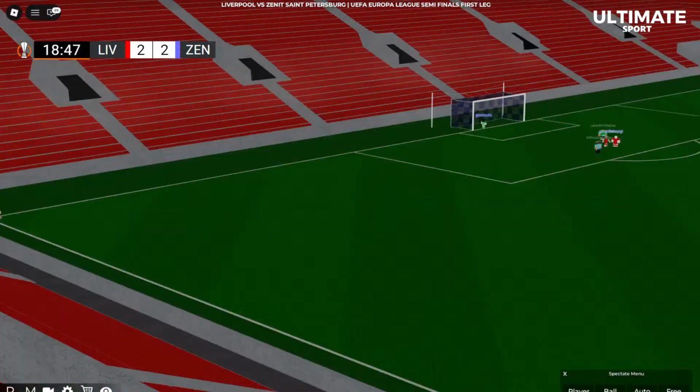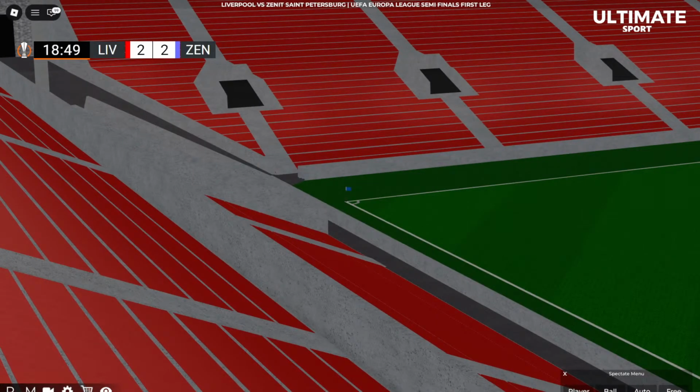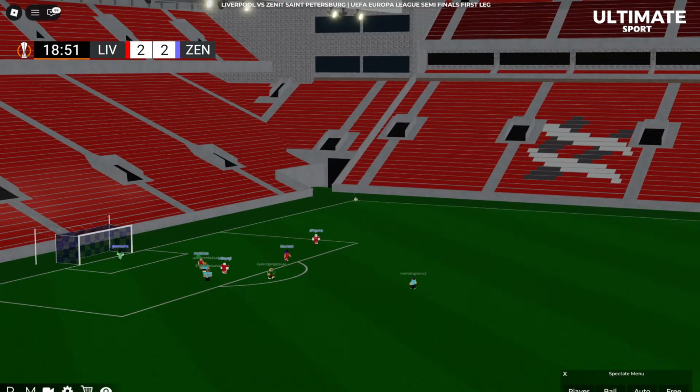That's the wrong side, mate. Wrong side, mate. There you go. So a corner for Zenit. Don't know who's going to take that corner from. Looks like Nicholas is going to take the corner.